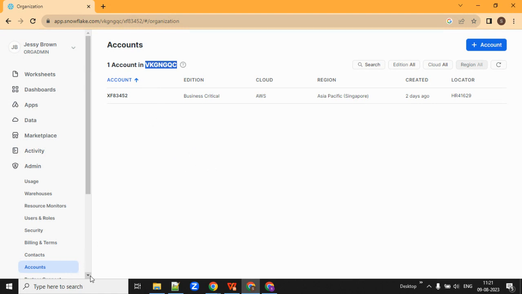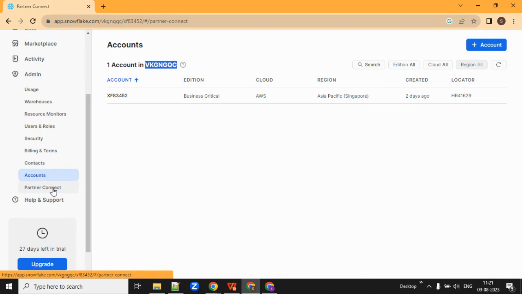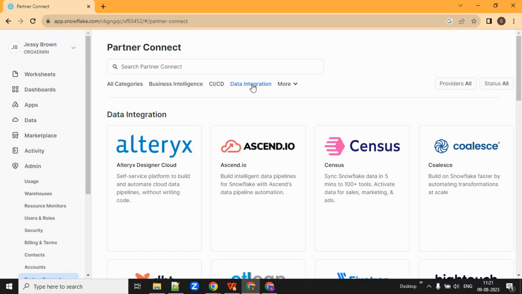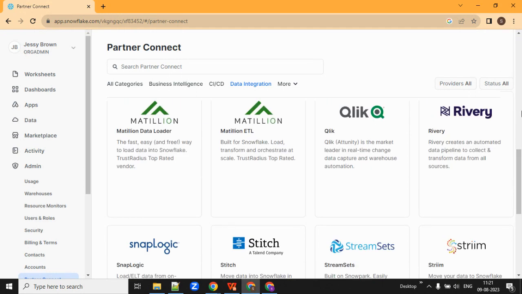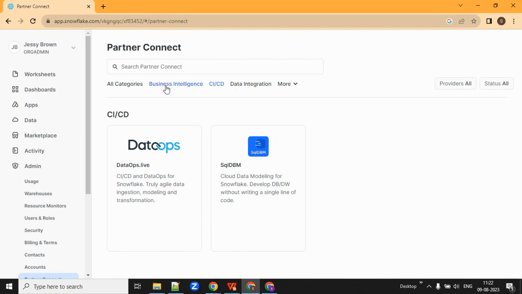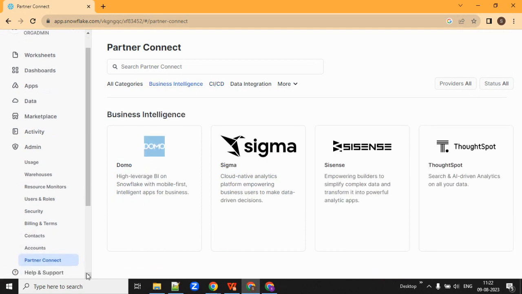Okay, and coming to partner connect, I think we already discussed this in the first session. Snowflake is already tied up with business intelligence tools, CI/CD tools, data integration tools. So they already have inbuilt connectors, so you need not explicitly connect Snowflake with these tools if your company is already using them. If you still want to understand, just go to that first session and listen to the video. Okay, I think we are done with this.